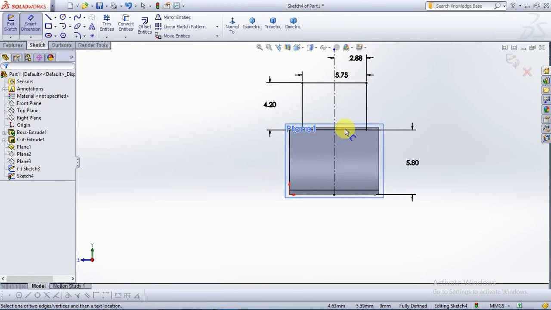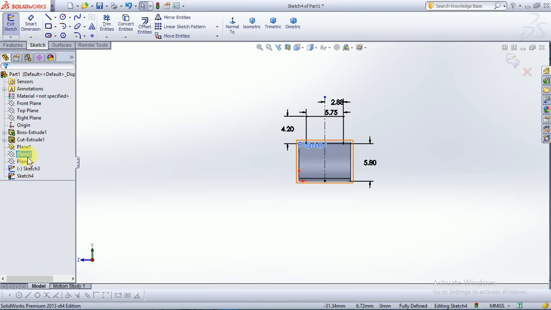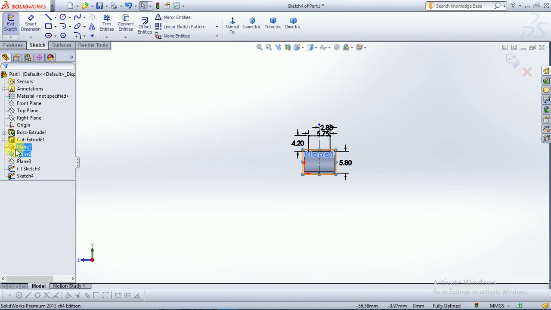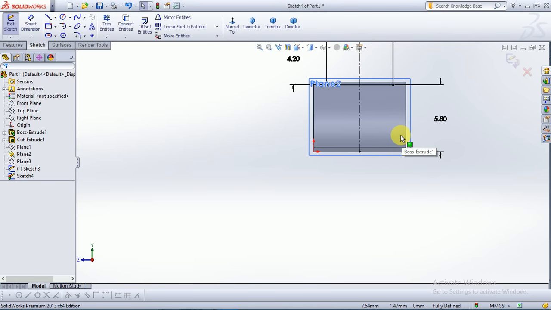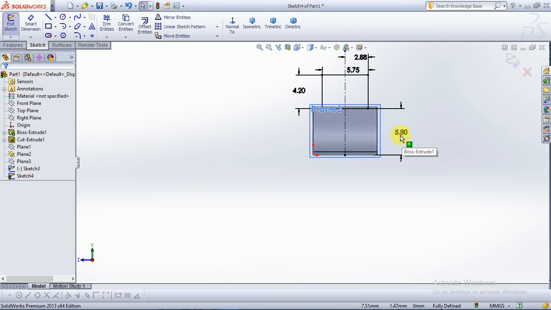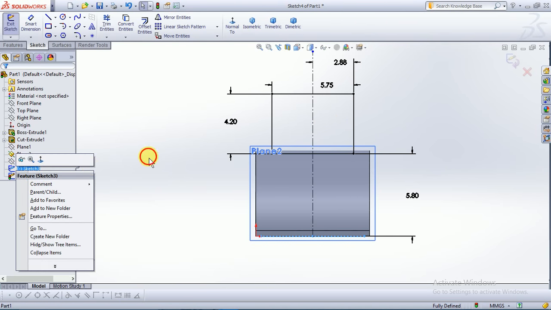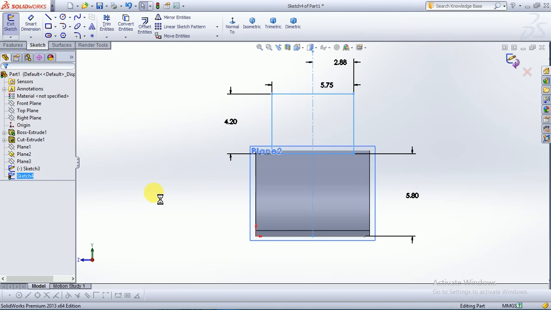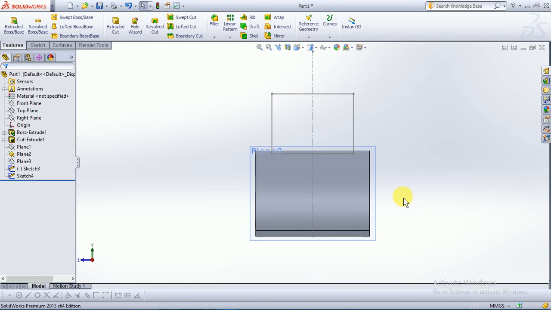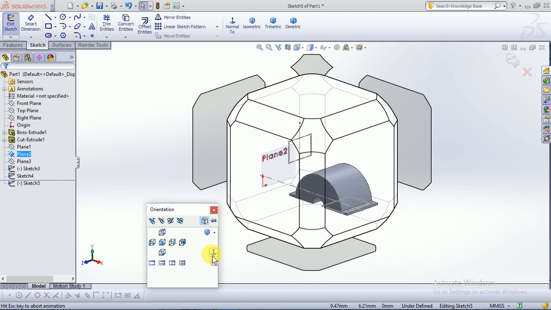Now, okay, let me unhide, show plane 2. So let me hide plane 1 first. So this will be the plane 2. Now let me exit sketch. Let me choose plane 2, sketch.